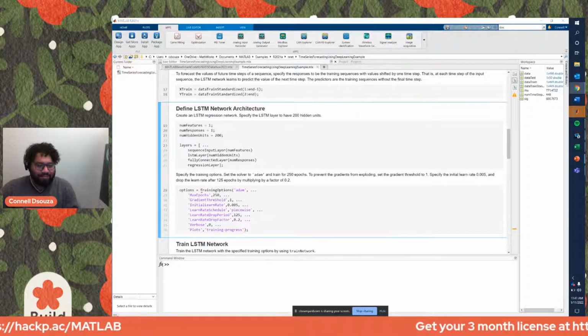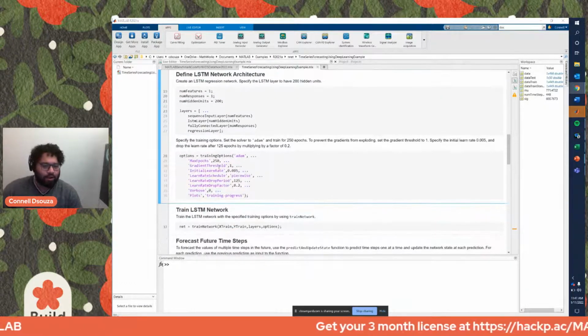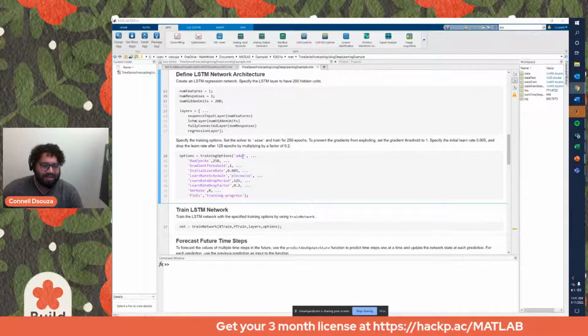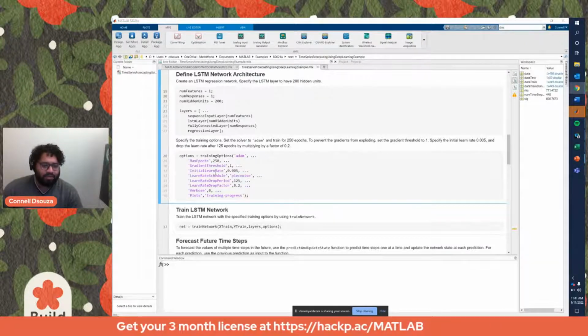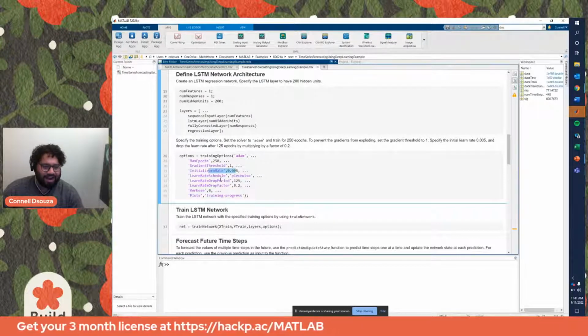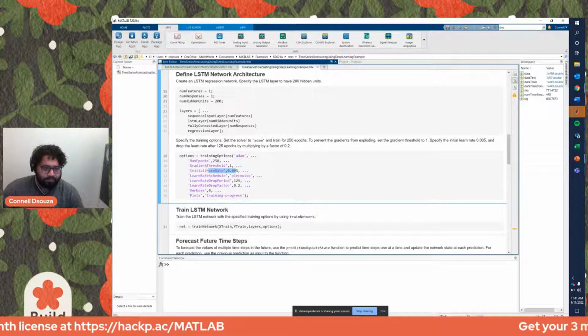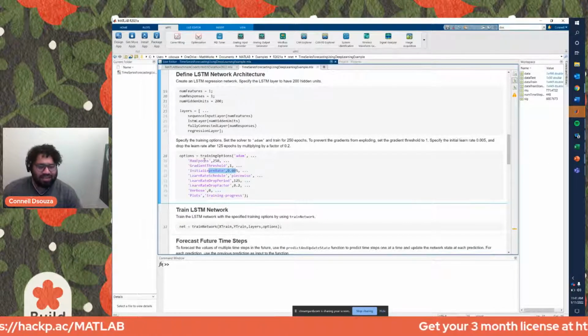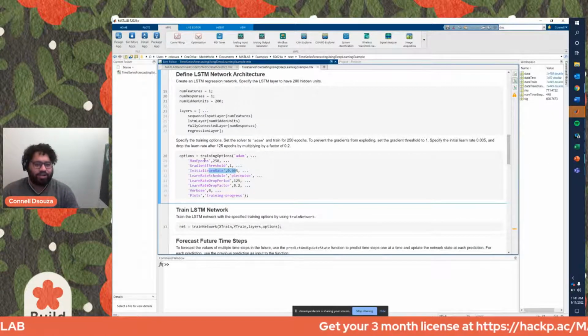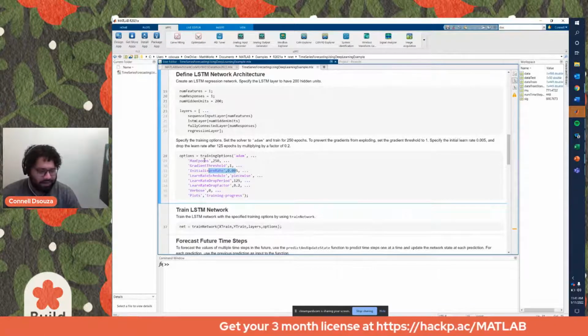Then you got to submit some training options. So again, you can take a look at the documentation for what these mean, but essentially you've got a solver, this initial learning rate, and the max epochs. These are a couple of these parameters that you can tune to make sure your performance gets better over time.